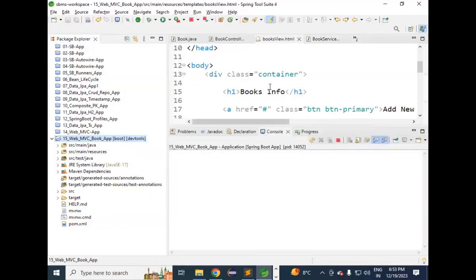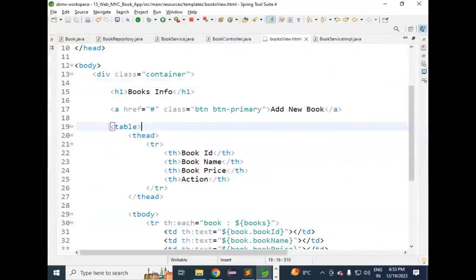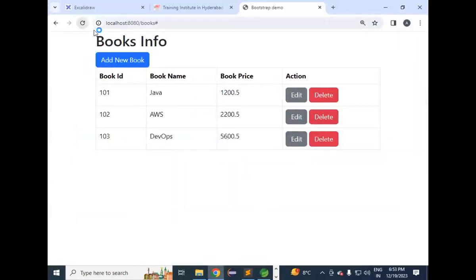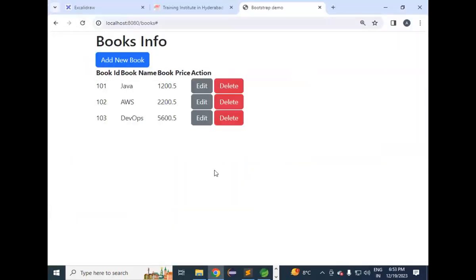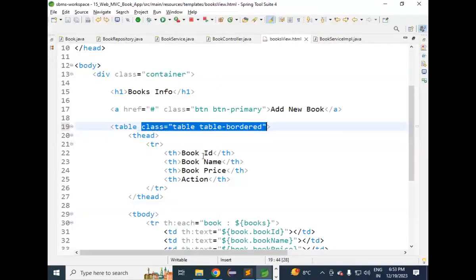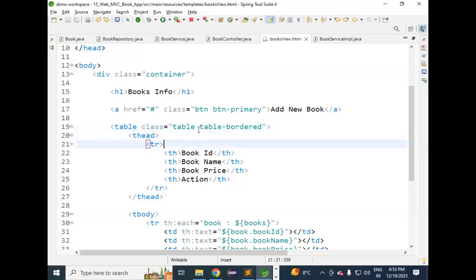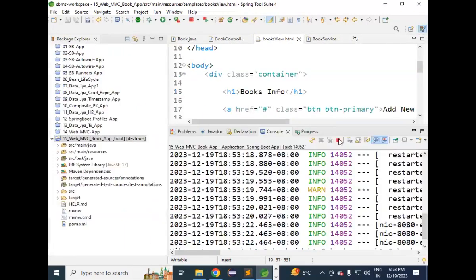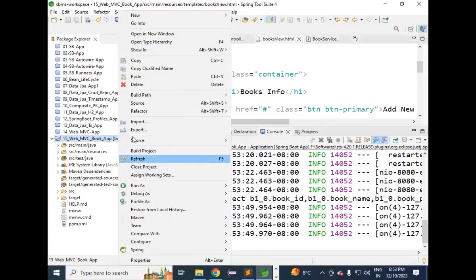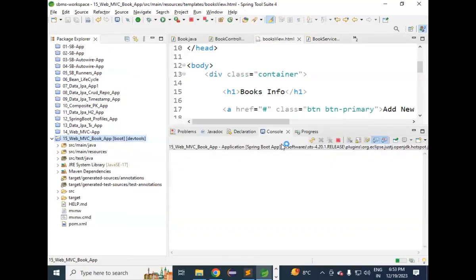Suppose I remove that table class from the table, I'm not writing any class for that. Now refresh. See, our table is not looking good. So to make it beautiful, we are using this class. Table is a predefined class. Table bordered is available. Then I'm going to give one more style also, table striped. What is the meaning of table striped? Every alternate line will be highlighted in the table. Let us run this application, refresh, run as boot app.